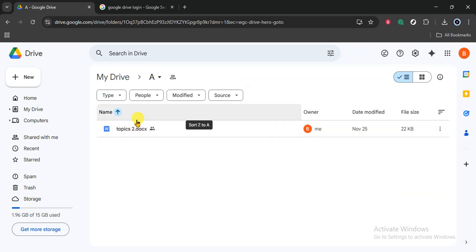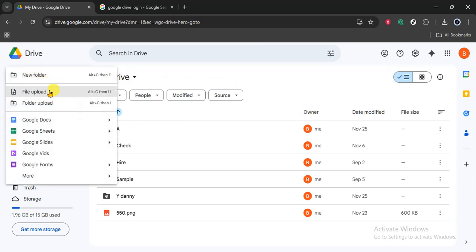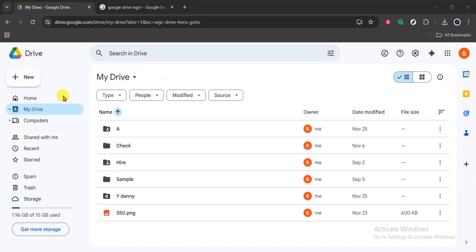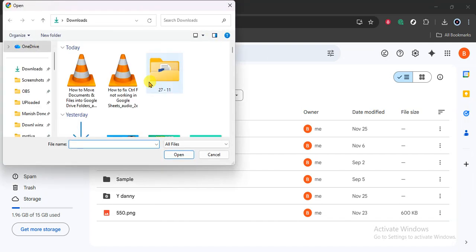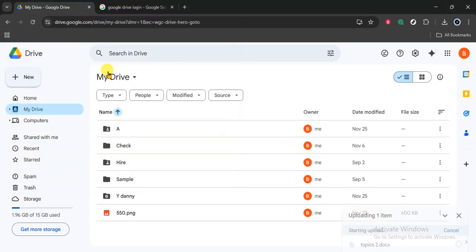If your file isn't in Drive yet and it's on your computer, you can upload it and organize it right away. Back in My Drive, click the New button in the top left. From the menu, choose File Upload. Your computer's file picker will open. Browse to the file or folder you want, then double-click it to start the upload. You'll see a small status window in the corner as Drive uploads. Once it finishes, the item appears in My Drive and you can move it into any folder the same way. Drag and drop, or use the Move option.